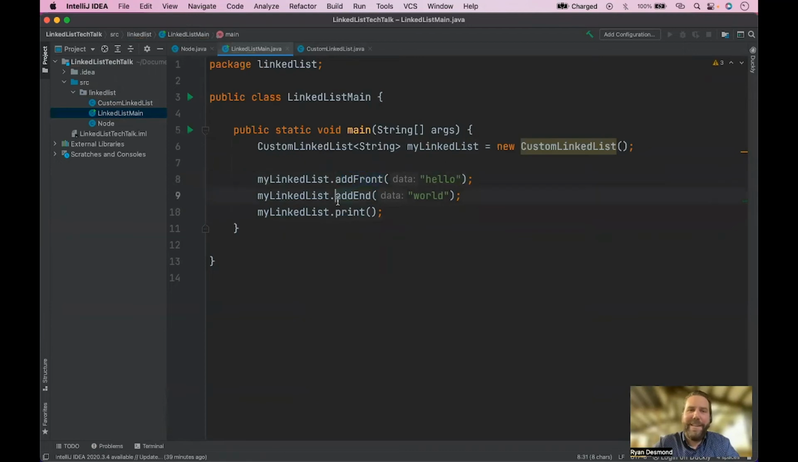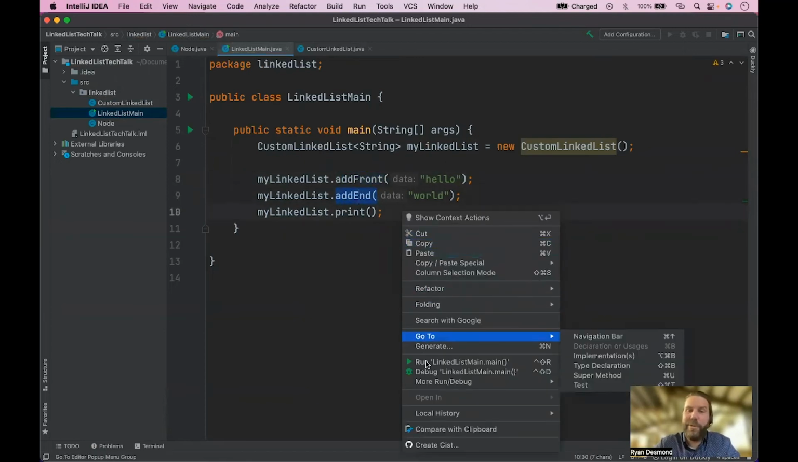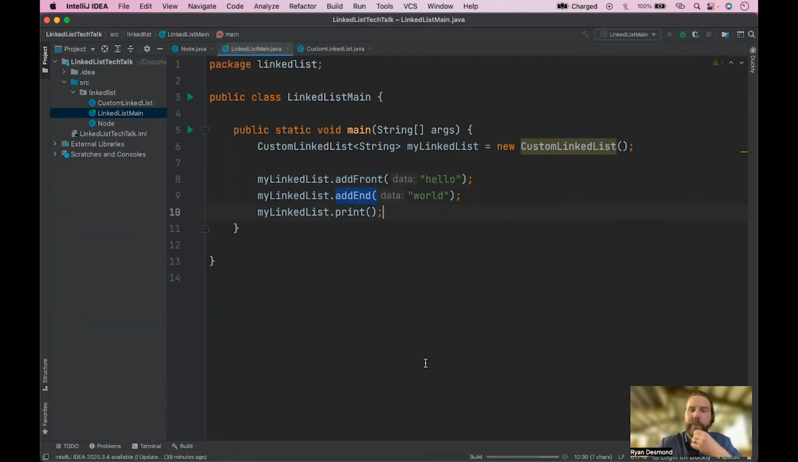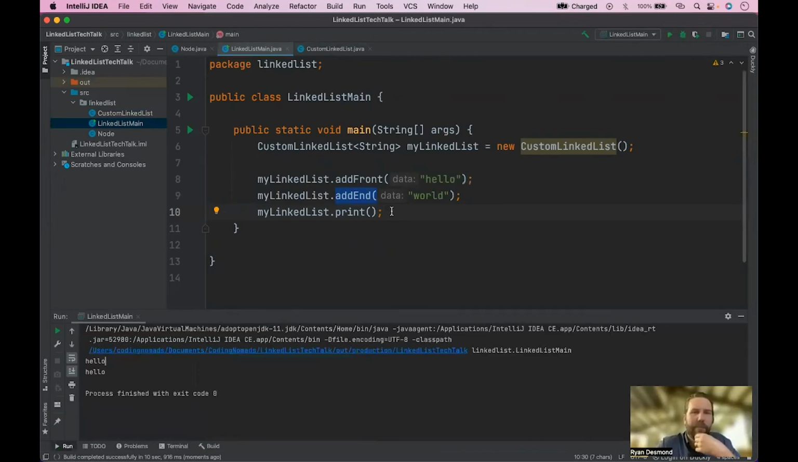We added this to the front. We added this to the end just for fun. So it should print hello world. Just building here. Drum roll. You should actually on a live demo place a bet to see if it's going to work or not. Yeah. So we got hello, hello. That's a little funny. So I'm going to put a little breakpoint there and I'm going to debug this and see why it printed hello, hello.